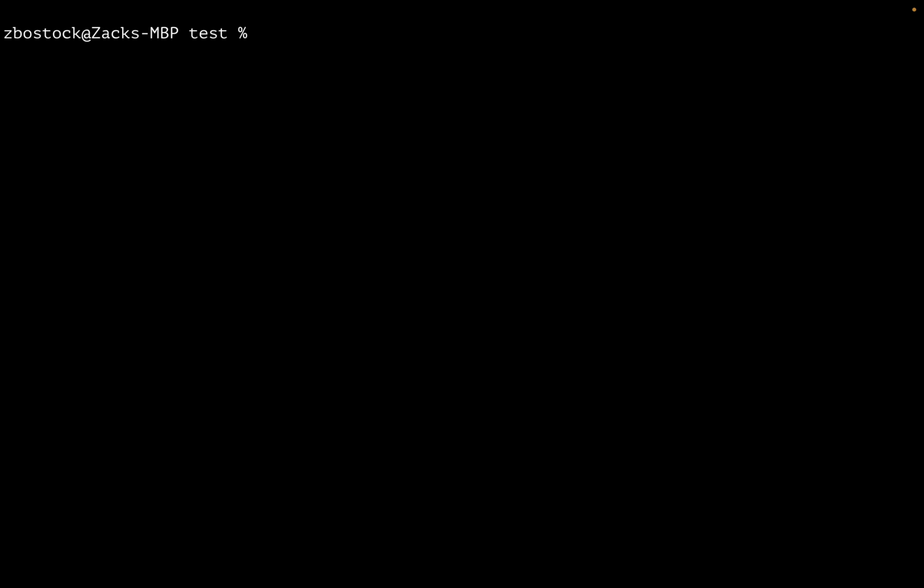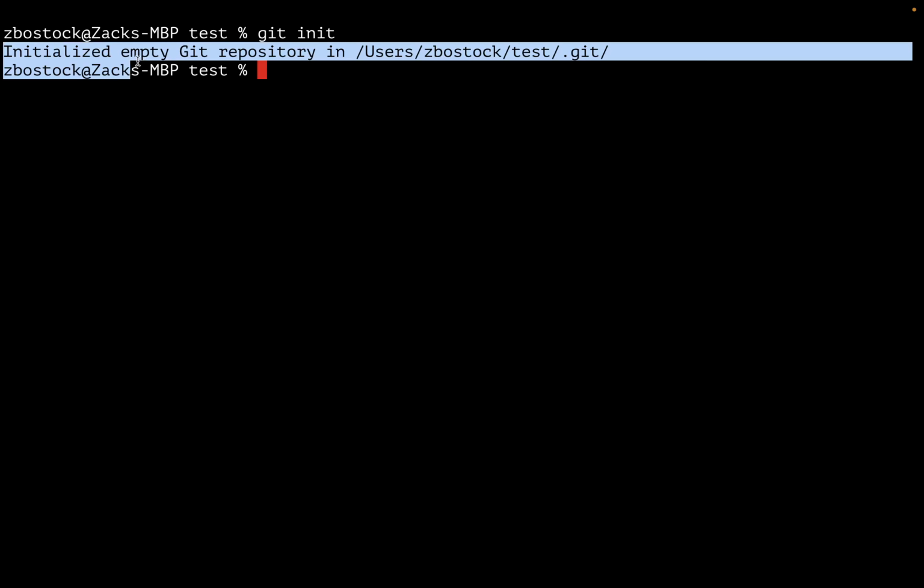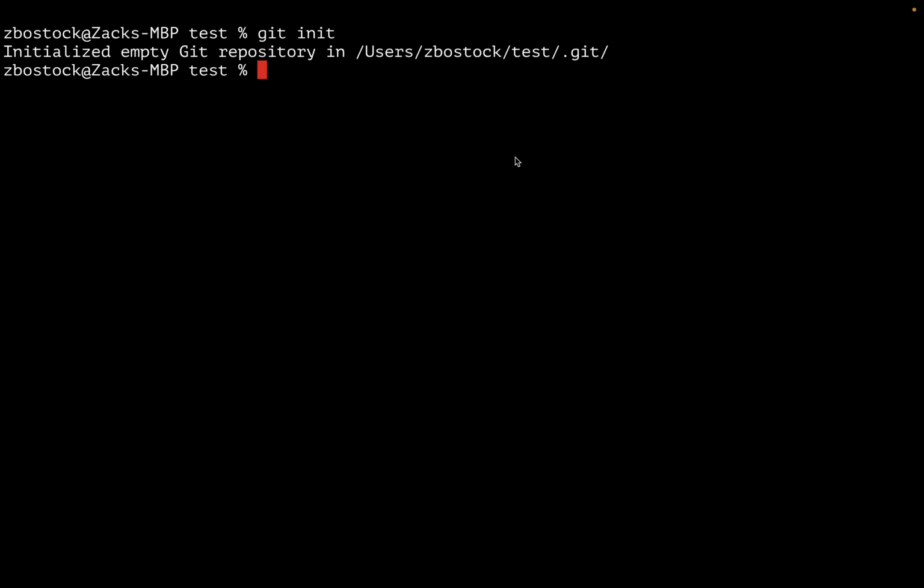So the first thing when you make a Git repository is you git init, and what that does is just initialize the Git folder in the current directory you're working in. You can see it says initialized empty Git repository at users whatever .git.